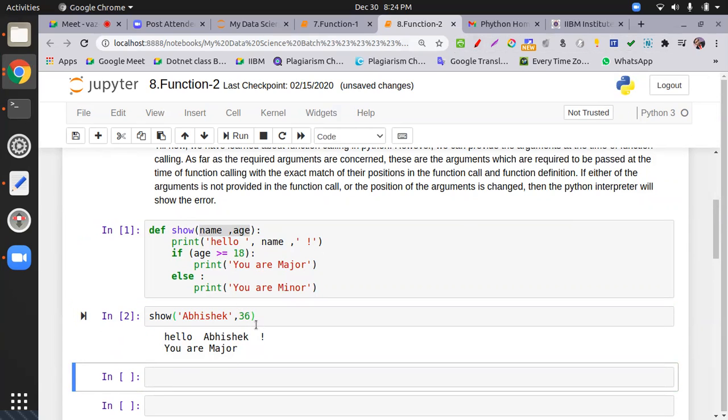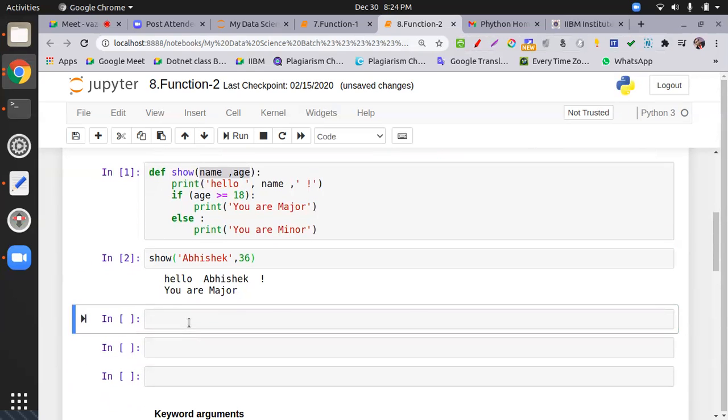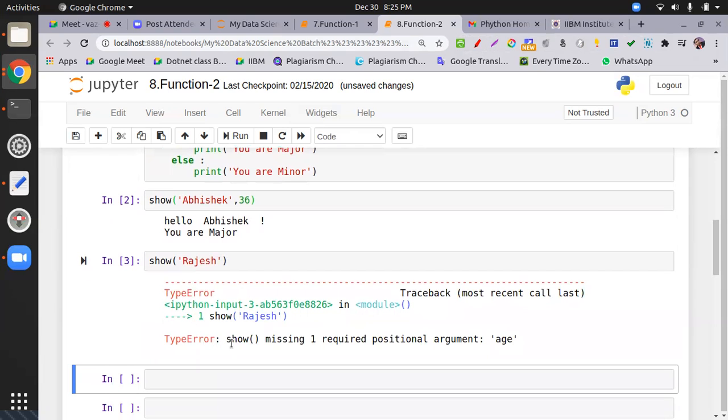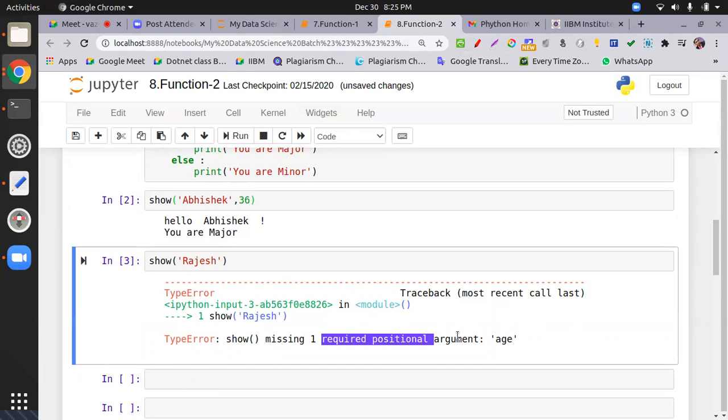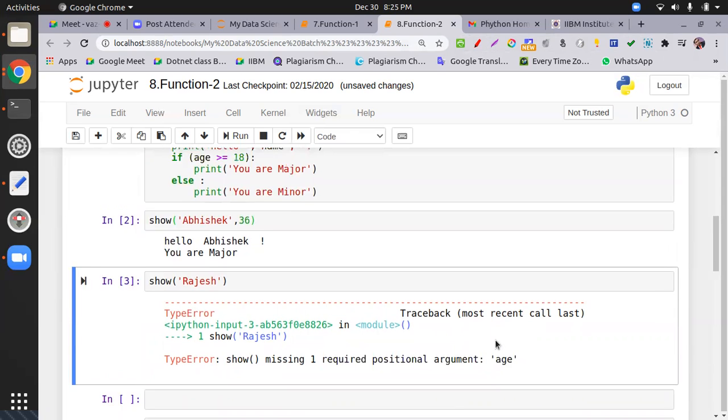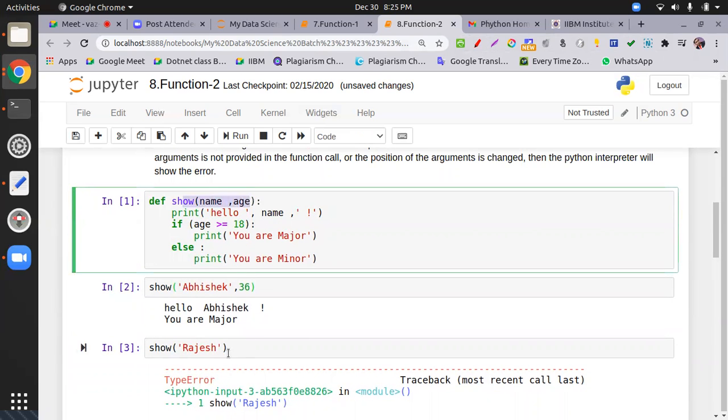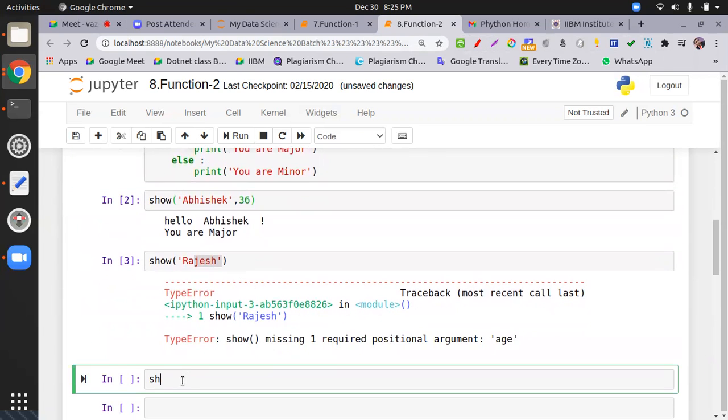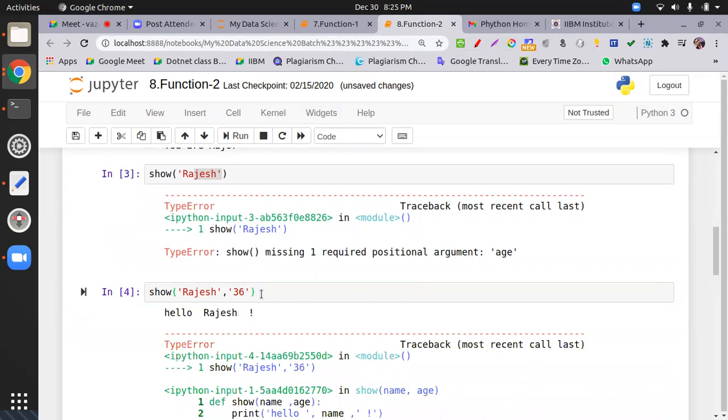But why do we say it's required? Sometimes if any person passes only one parameter, what happens? It will give you an error. What error? show missing one required positional argument: age. It means it requires two parameters, and instead you are passing one. So required says how many I require and what kind of data I require. That matters. Second, if a person makes a mistake and passes Rajesh over here and changes the type of data, let's suppose 36, what happens? Again it gives you an error.